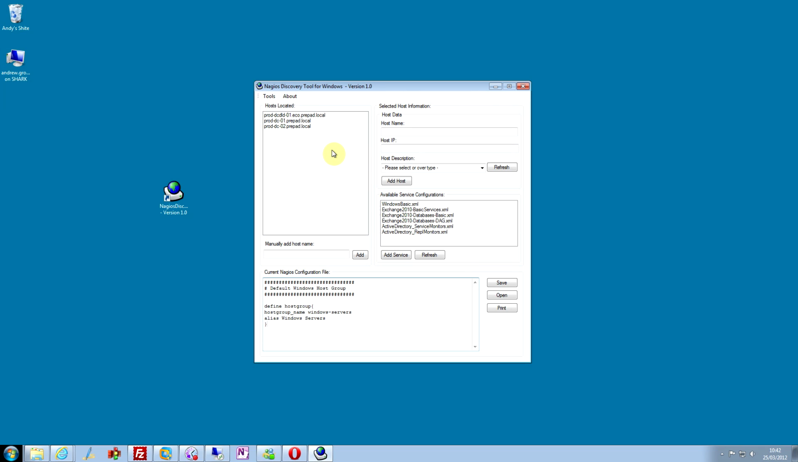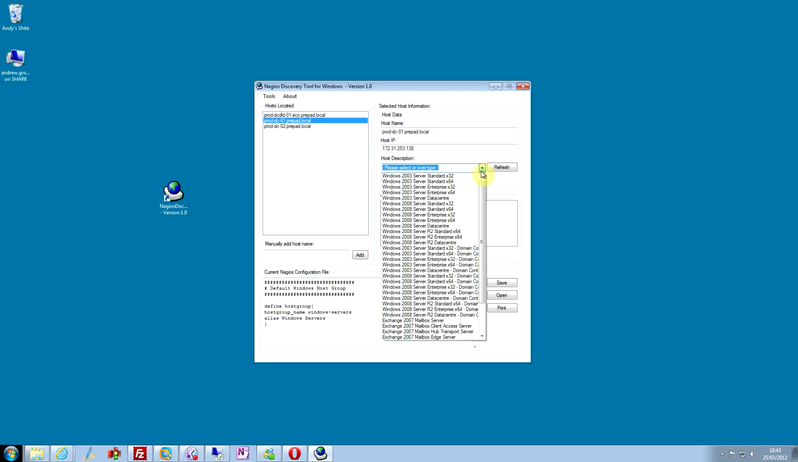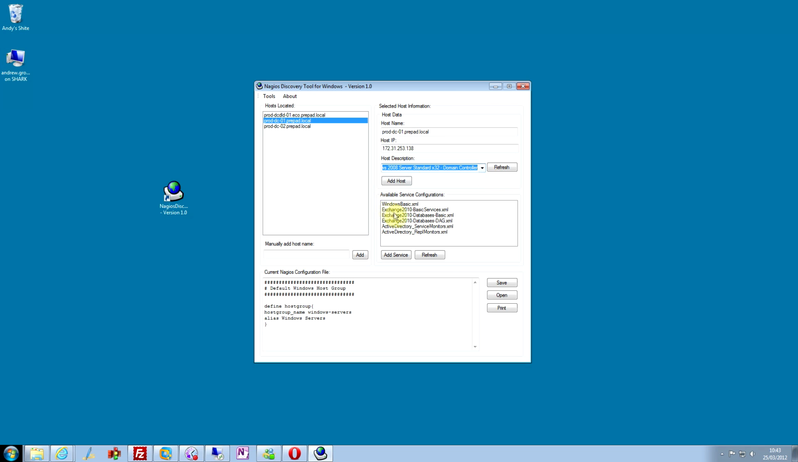Click Done. And what we'll do here is we'll set up monitoring for prod dc-01 prepad.local. So when you select that host, in the host data area, you'll see that the host name auto-populates, as does the IP address. Host description, what we want to do here is it's a 2008 standard domain controller, x32. And after we've populated these values, we click on add host, and you'll see now that the definition for that domain controller is now within the configuration file.